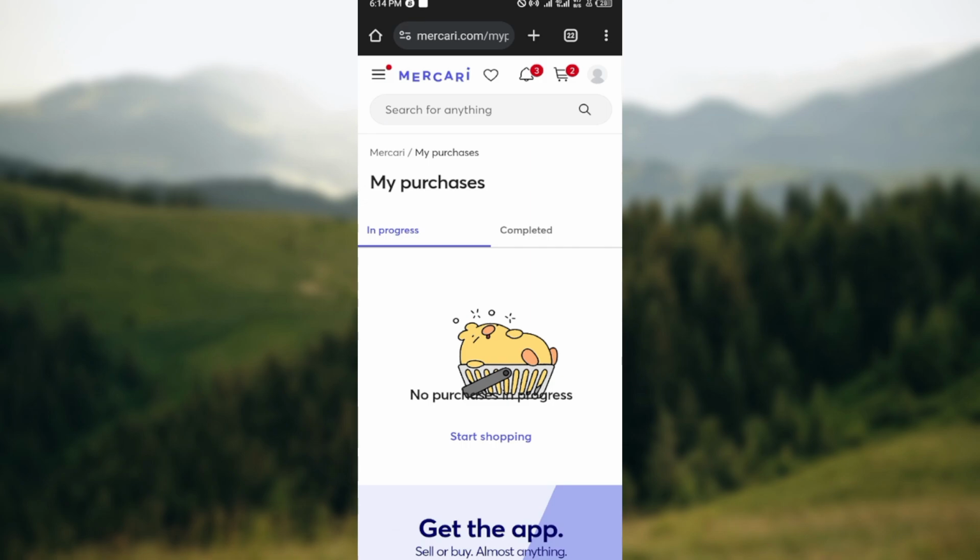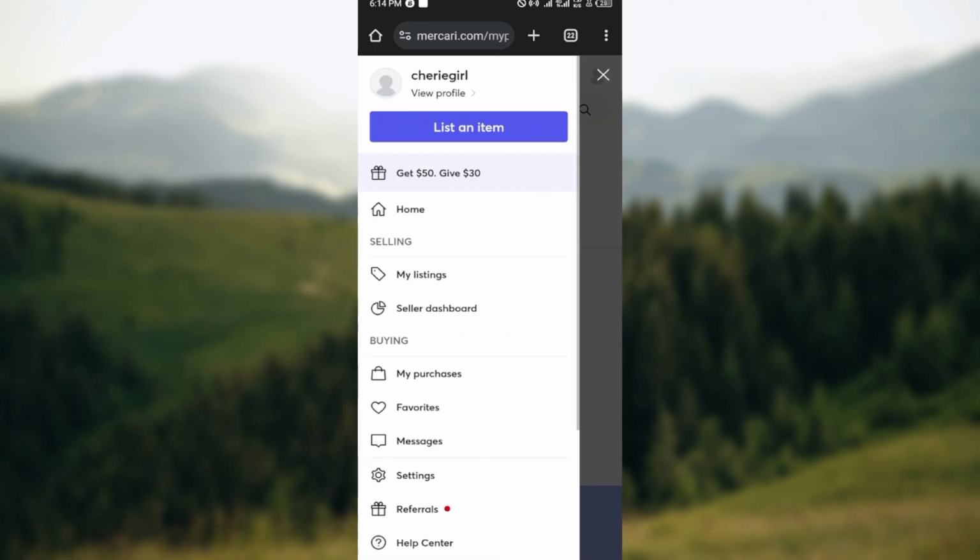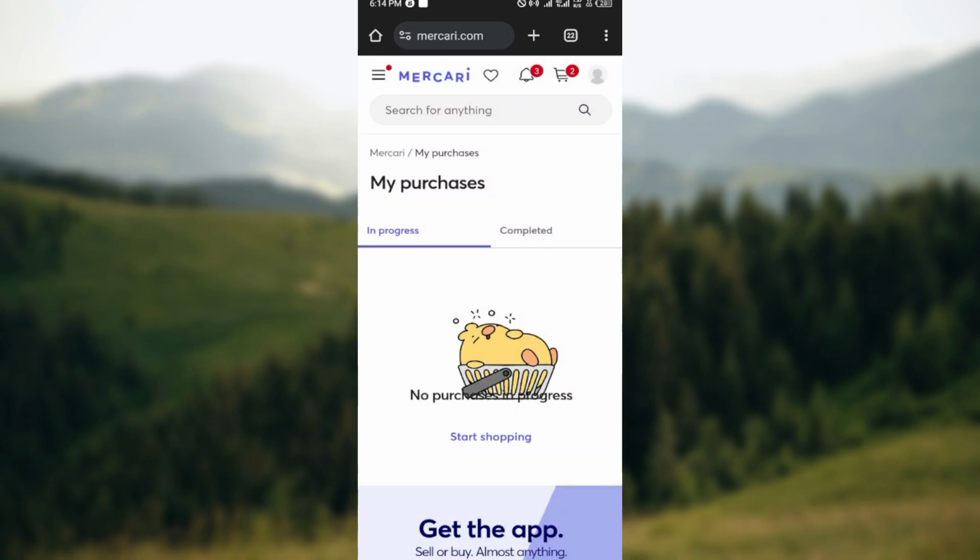So these are the terms and conditions that apply to canceling an order on Mercari. And then if perhaps you encounter issues in sorting this out, you can just reach out to the customer support so that they can give you adequate information on what to do.